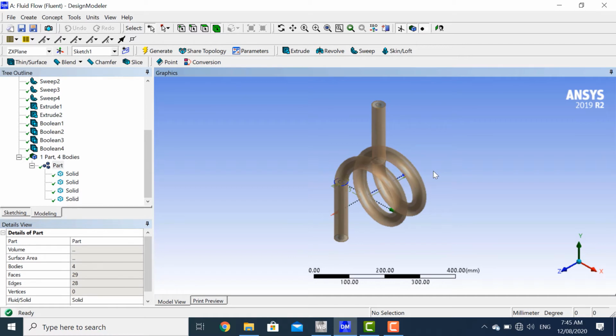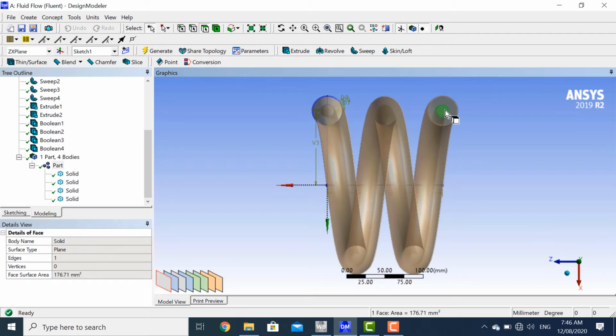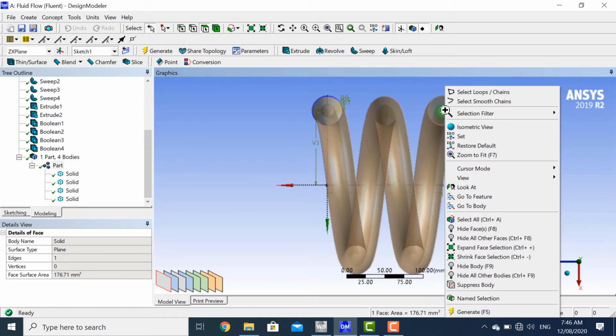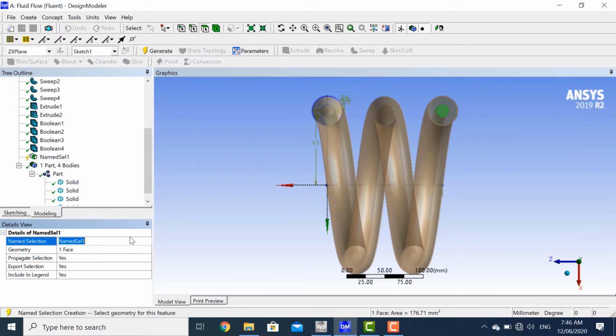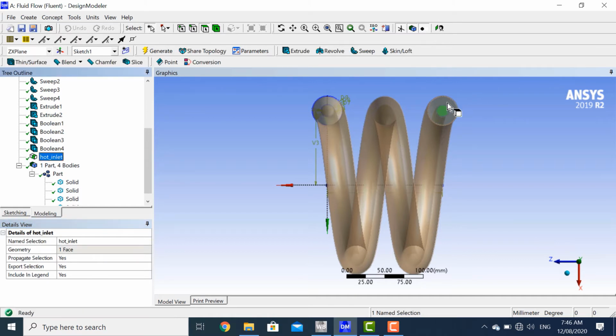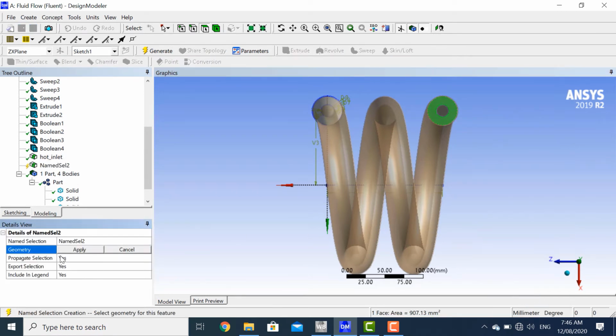Now we have to name the faces and the bodies of this geometry so that we can set the boundary conditions. We can also perform the naming in the meshing program. So click the face tool and select the top face, right mouse click, name selection and name it as hot inlet. Also selecting the outer domain, name it as cold inlet.